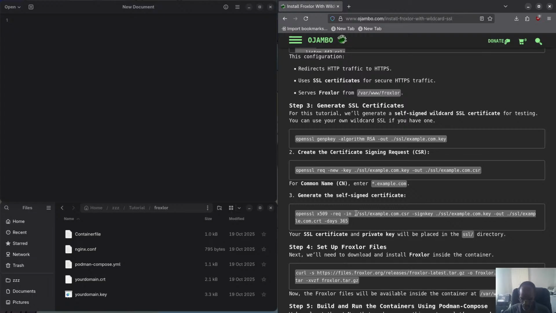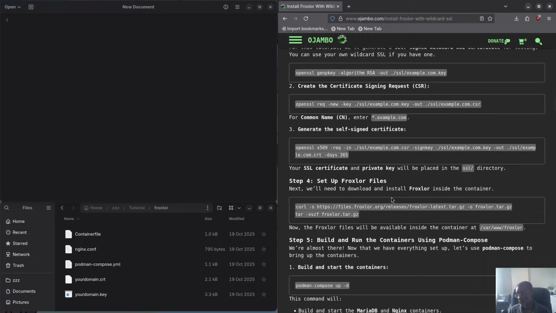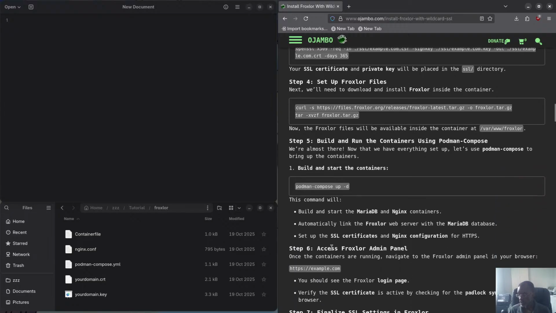But normally, if you're on a remote server, it will say, oh, this is not valid. So you can purchase one, or you can use something like Let's Encrypt, which provides free SSL certificates, no questions asked. They also have wildcard certificates as well. And then after that, you download the Froxlor files, and we get the latest release from froxlor.org, and then we just build our container.